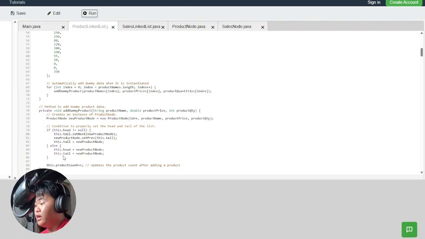Otherwise, if the list is empty, meaning both head and tail are null, this new product becomes both the head and the tail of the list, the very first product in our inventory. Finally, the product count increases the total number of products stored in the list. So basically, addDummyProduct is the engine that inserts one product node into the doubly linked list. And that's it.